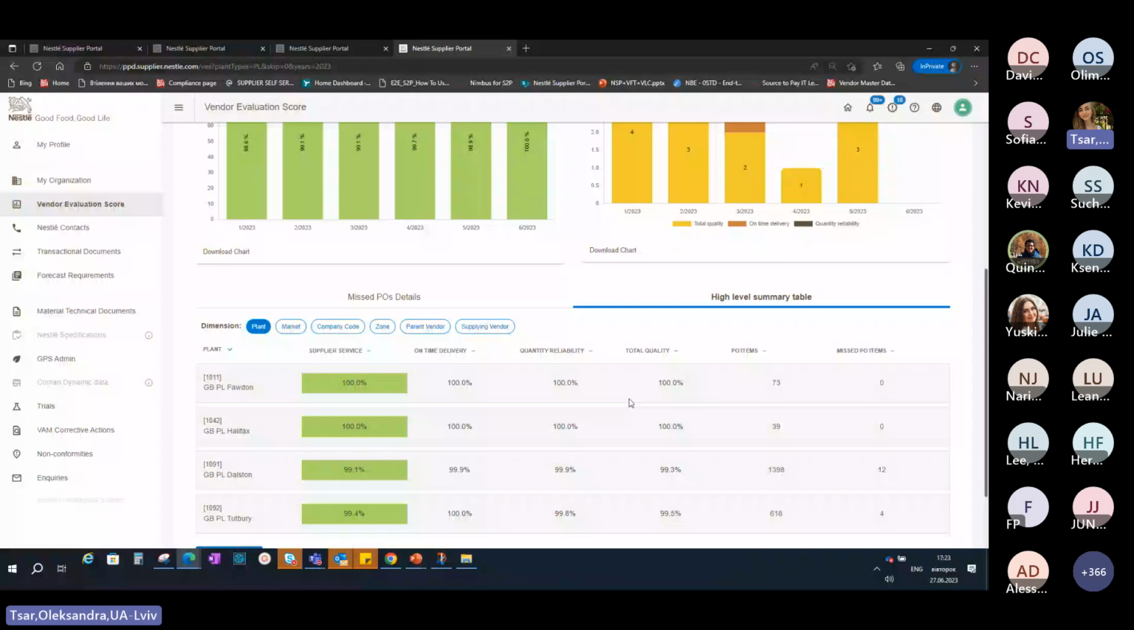You can change the dimension by which the data is broken down by clicking on these bubbles. So you can select market, company code, zone, parent vendor, or supply vendor. The purpose of this is that the data will be the same, you are changing only the first line and all other columns will still remain the same.